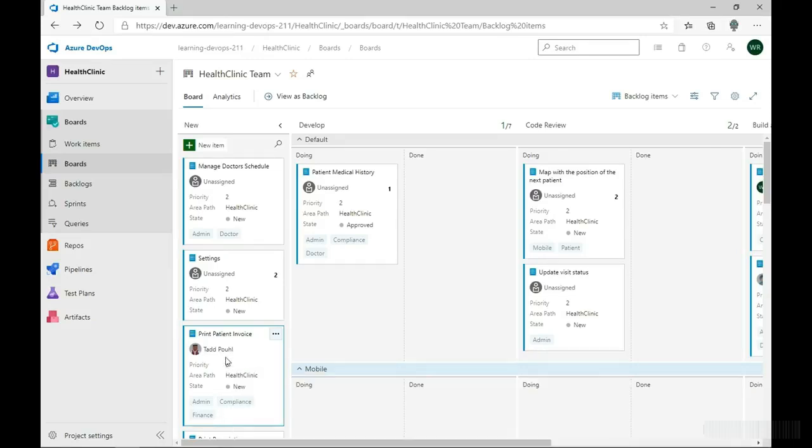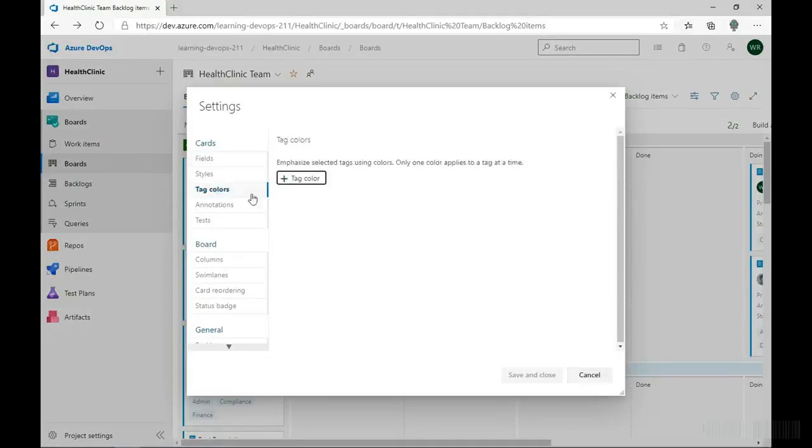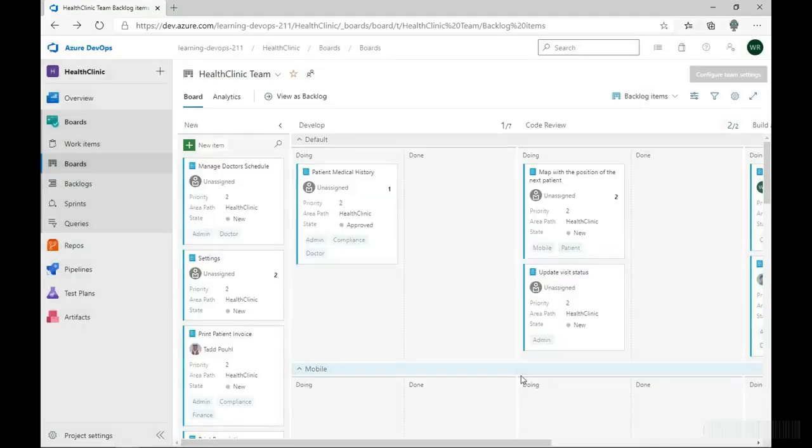But there's another thing I want to look at, and that's changing the color of the tags to help them stand out on the card. To do that, you go to Settings, go to Tag Colors, click on plus tag color, choose your tag, and then pick from the drop-down, and save and close. And everywhere the doctor tag is on the page, now you see that colored tag. So this will help you identify the tags when you're looking at them in the Kanban view.